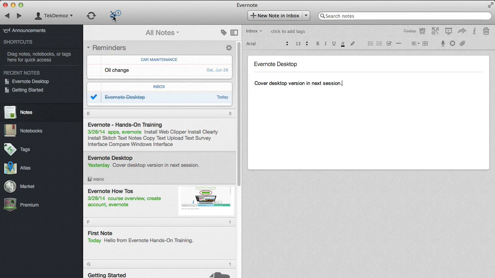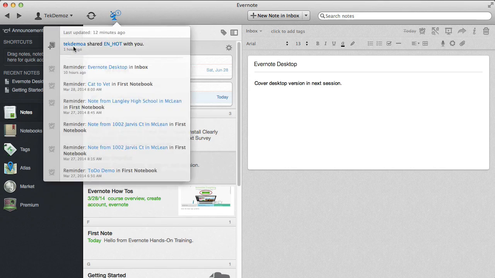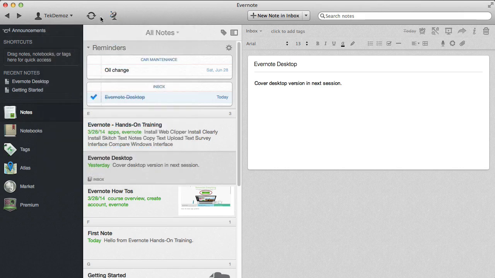And what that is, we'll click on it. You can see it says Tech Demo A has shared the EN Hot with you. And that was the EN Hot, or the Evernote Hot notebook that I referred to in the email. So we'll look a little bit later and more in depth on how to share notebooks and what that means. But I just wanted, again, to place this icon in context for you.